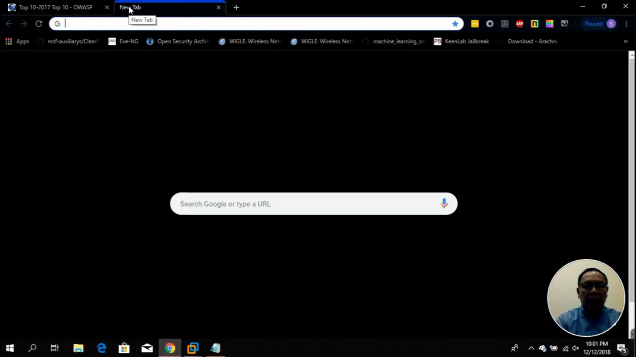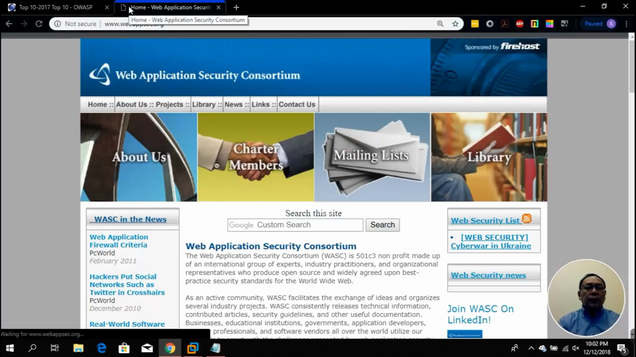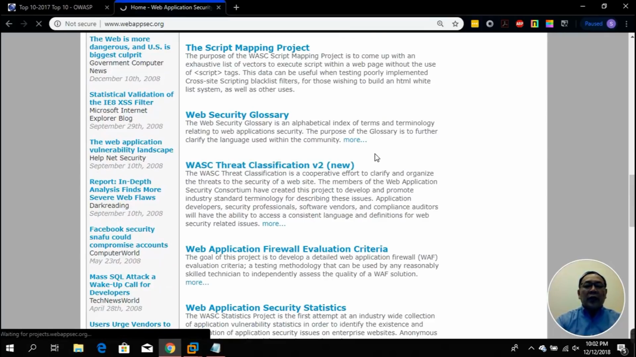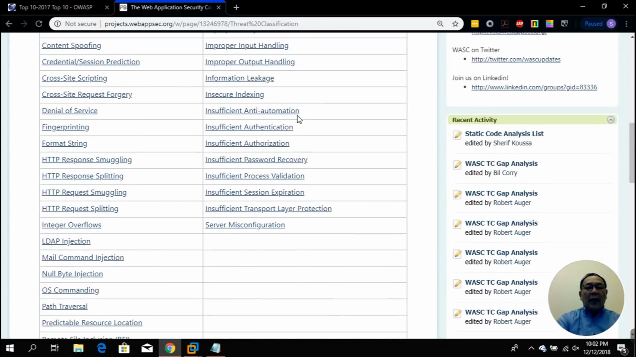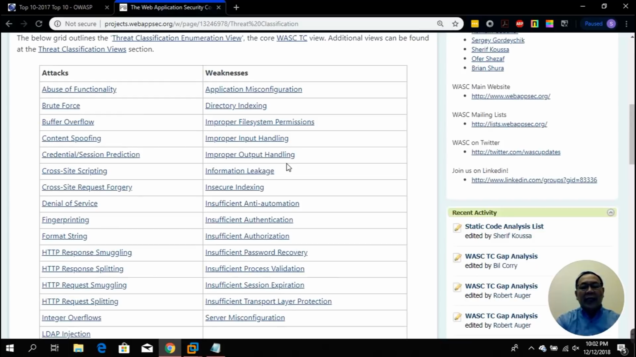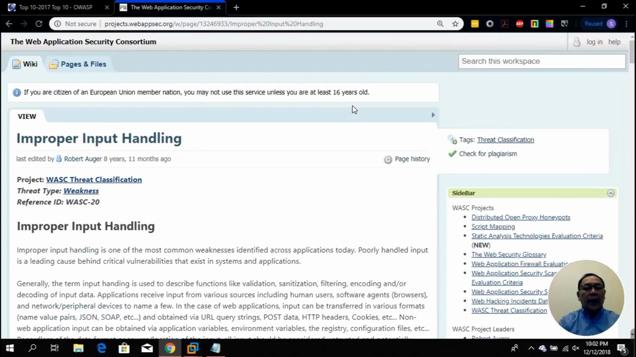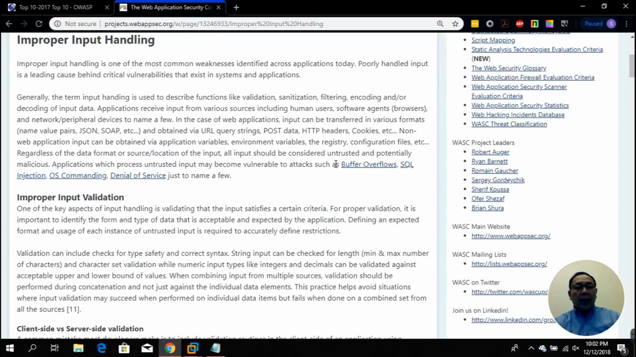You could also visit this website called webappsec.org and scroll down to find the web application threat classification, where you can see some weaknesses as well as the attacks. Like for example the SQL injection, cross-site scripting, LDAP injection were actually caused by improper input handling, as you can see here. We got the SQL injection, buffer overflow, OS commanding, denial of service.